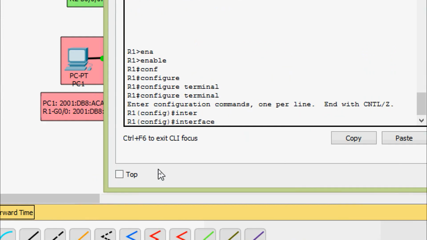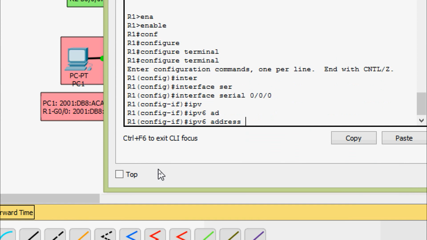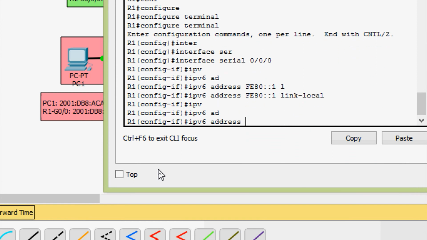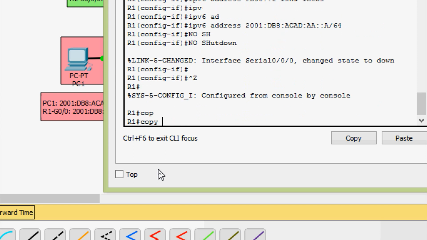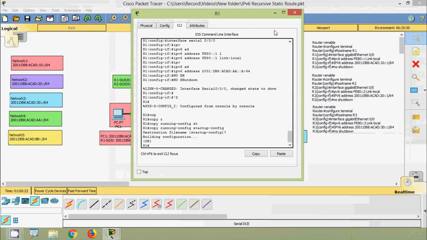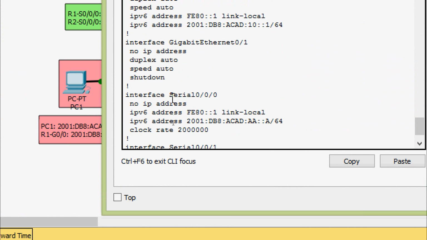Enable, configure terminal. We will go to the interface serial 0/0/0, and here we will set the IPv6 address FE80::1 as a link local. Also we will set the IPv6 address 2001:db8:ac80:aa::/64, and we will give the no shut command. Copy running config startup config. We will verify the configuration, show running config, and here we can see the interface serial 0/0/0, and we can see the link local address, also a global unicast IPv6 address.